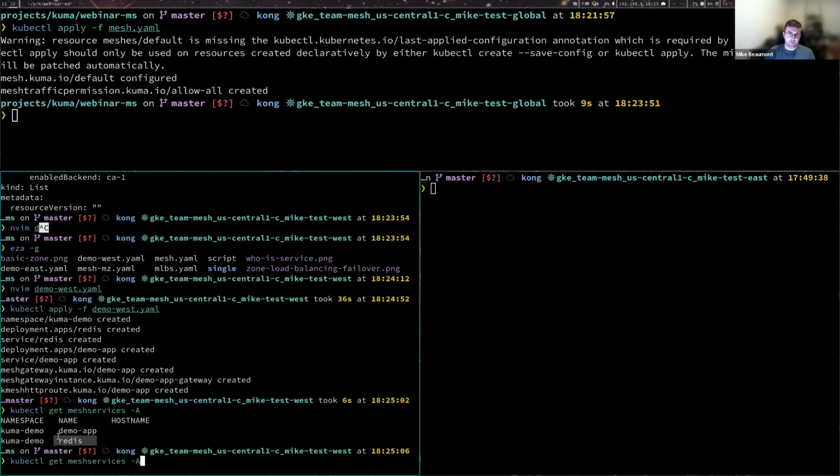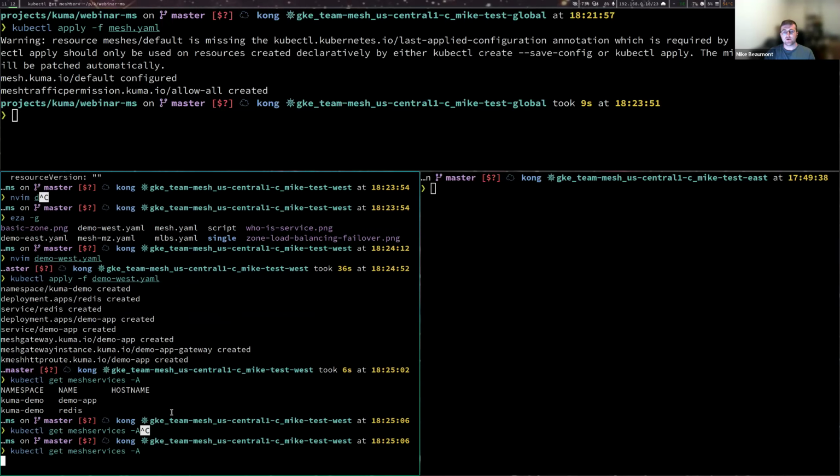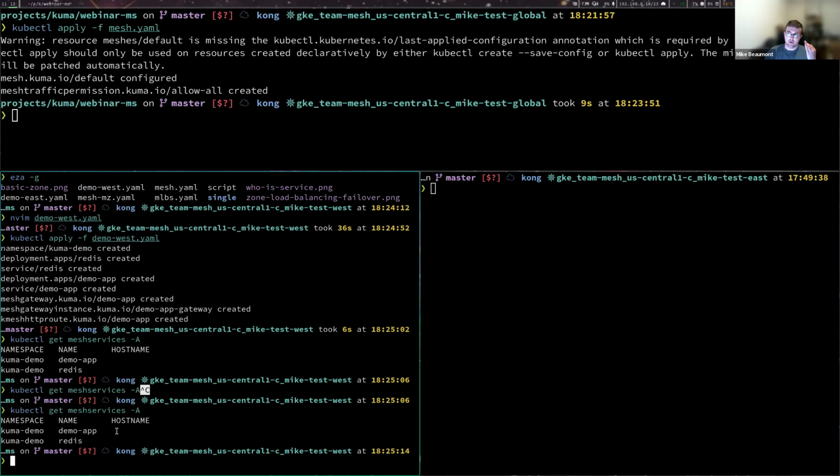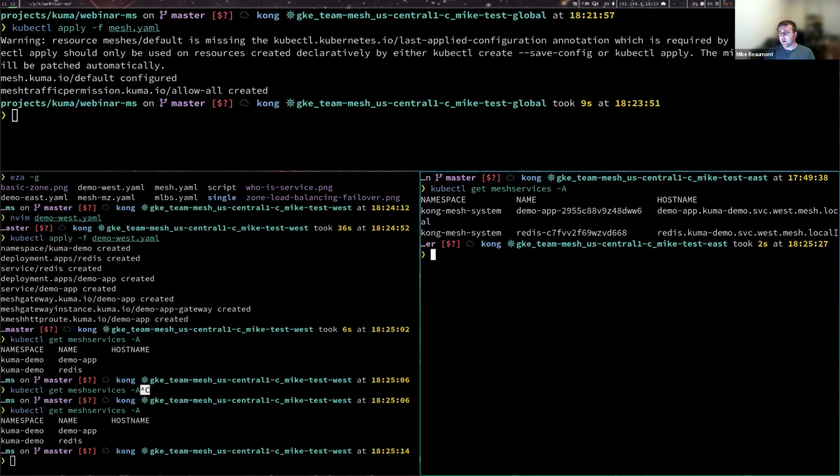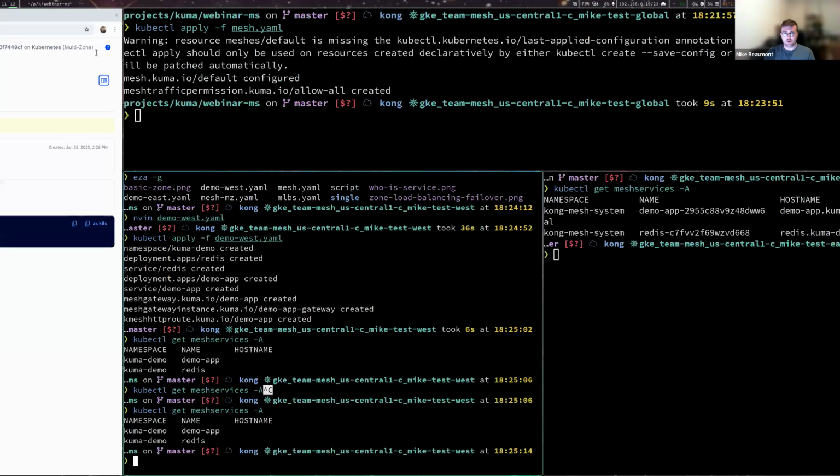So we have demo app and we have Redis. Now, by default, we don't generate an additional host name for Kubernetes services because the Kubernetes DNS functionality is already taking care of that. We can look on our other zone, though, and we can see that we already have host names generated for the two services that we introduced on the west zone, right? So in the east, we can theoretically already send traffic from east to west using these names. Let's go into this. Let me just set up the port forward.